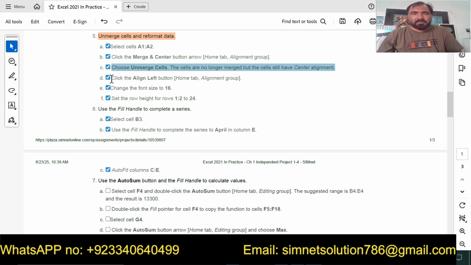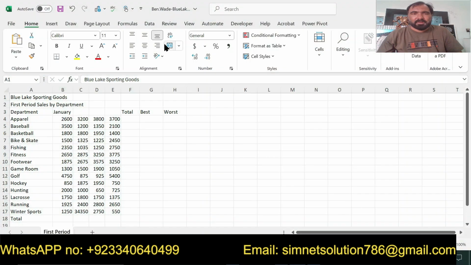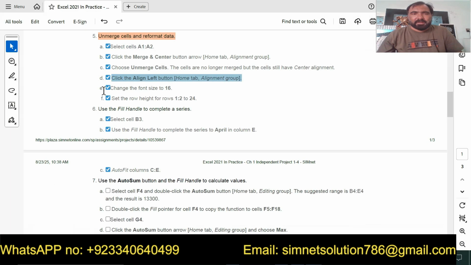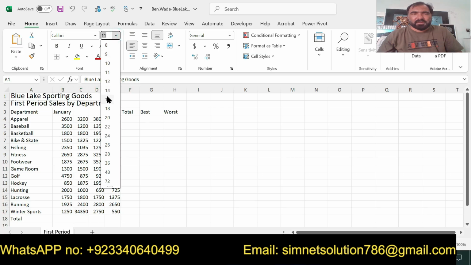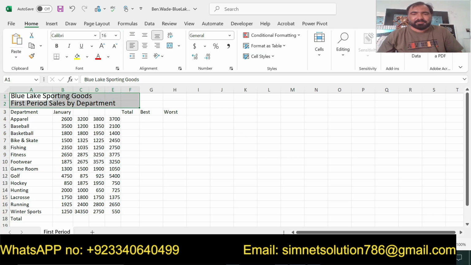Then in part D we have to click align left button, that is in home tab alignment group. Now we have to press align left. Yes, this one. Then in part E we have to change the font size to 16. Open this one and click 16 there.